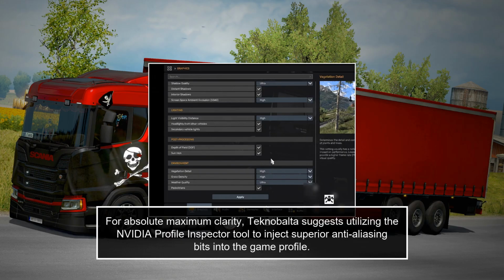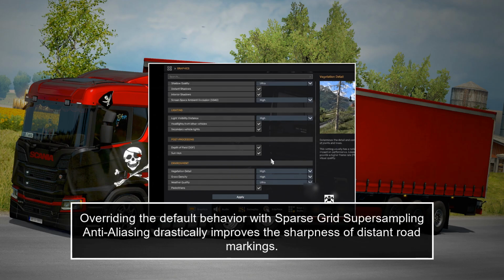For absolute maximum clarity, Teknobalta suggests utilizing the NVIDIA Profile Inspector tool to inject superior anti-aliasing bits into the game profile. Overriding the default behavior with Sparse Grid Supersampling anti-aliasing drastically improves the sharpness of distant road markings.